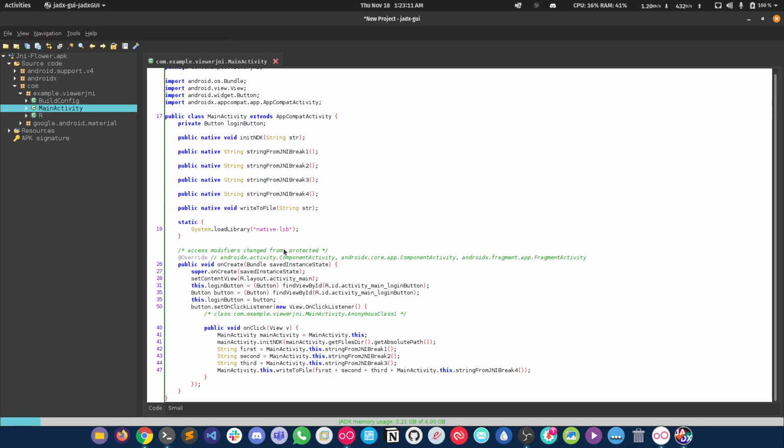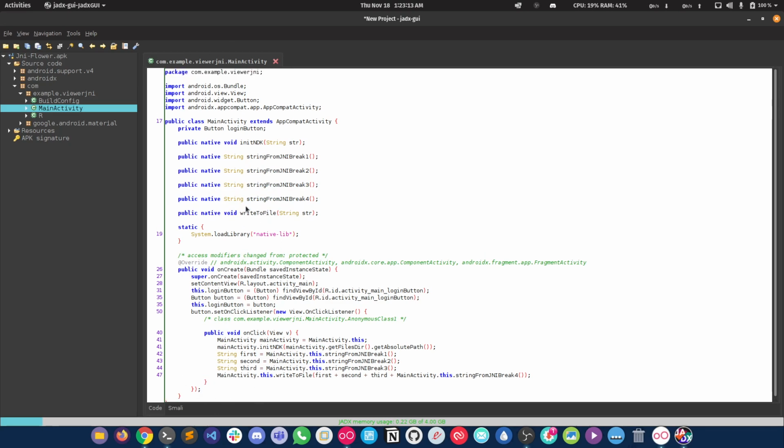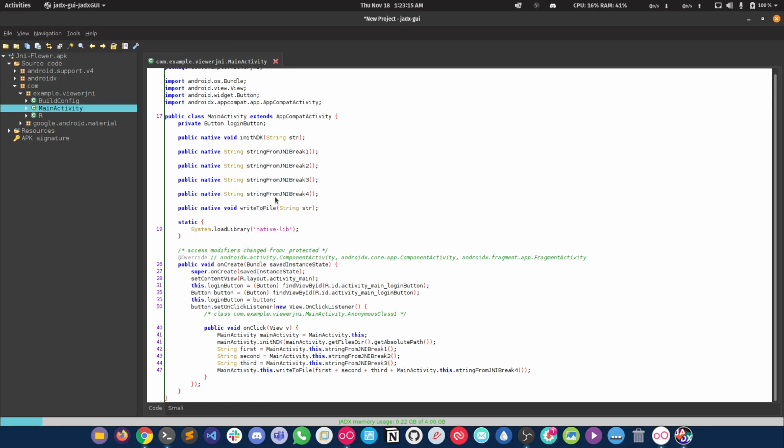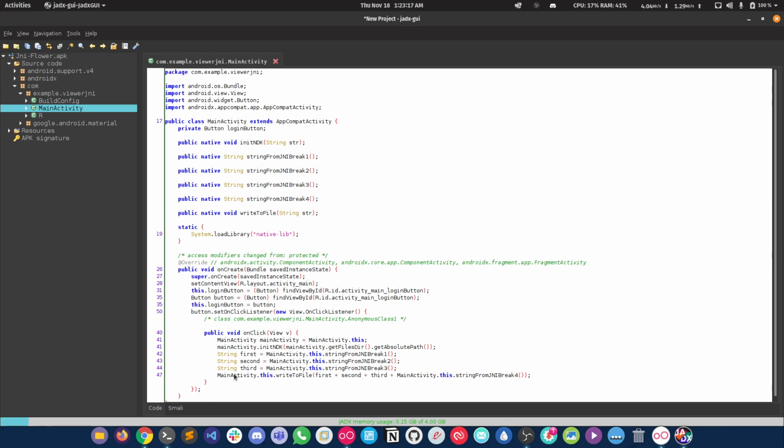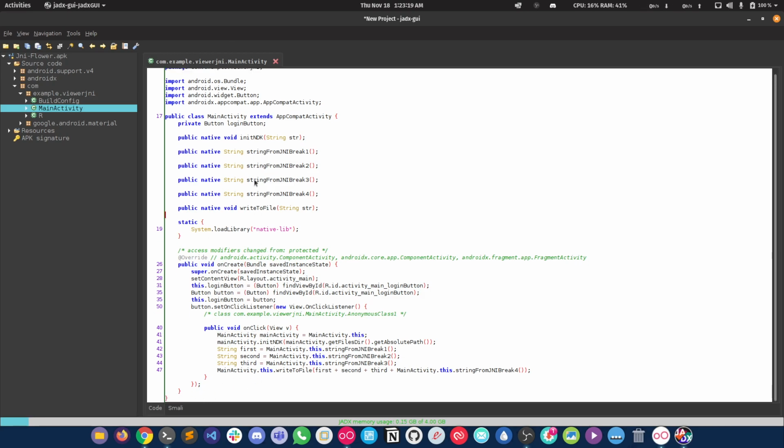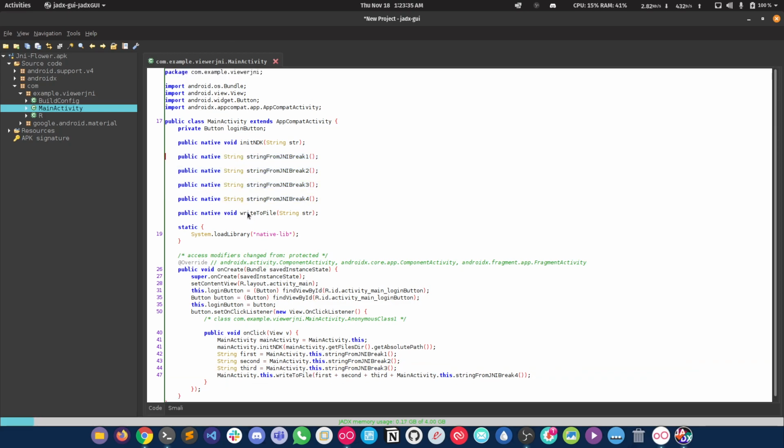I think in the last one the write to file method was right down here. I'm not sure, I don't remember correctly, but I think there was a hex to string method as well. Maybe that has been removed too. Here we can see that we have three strings storing this, and then it is going to write those three strings and this fourth to a file. And then that write to file method is being called from the native library itself. So we are going to take a look at that.